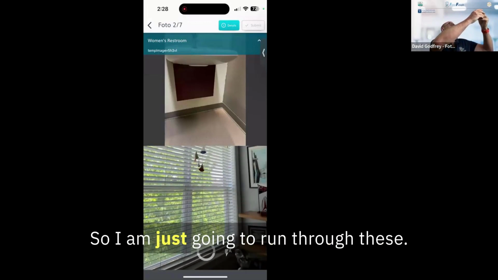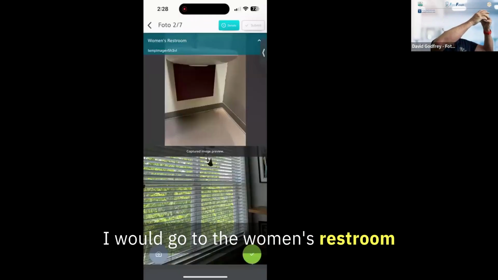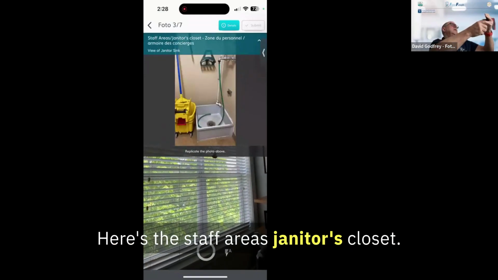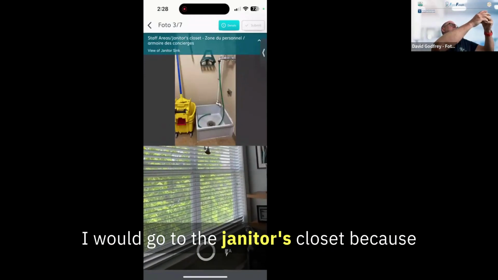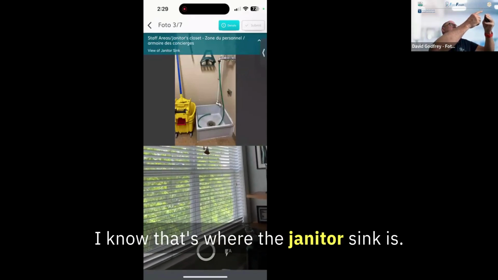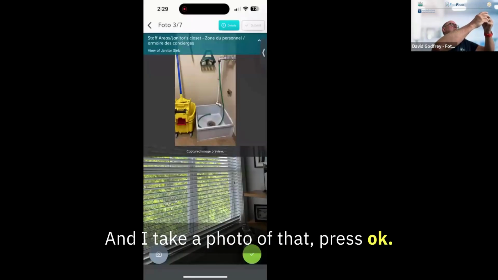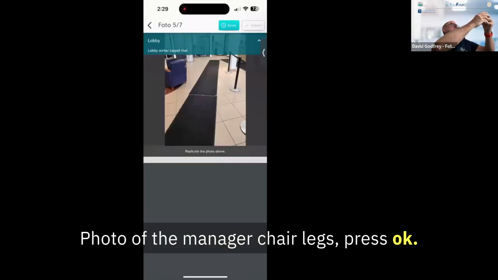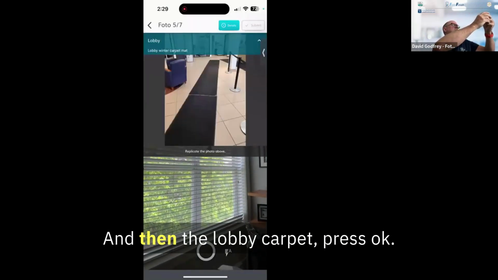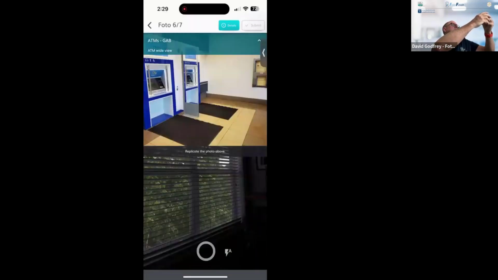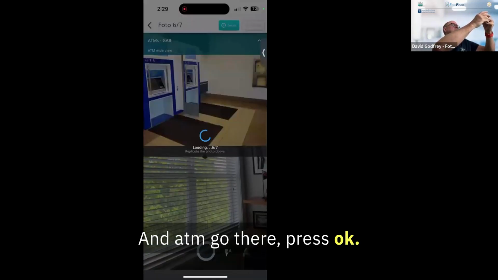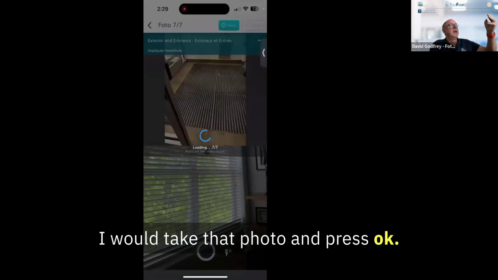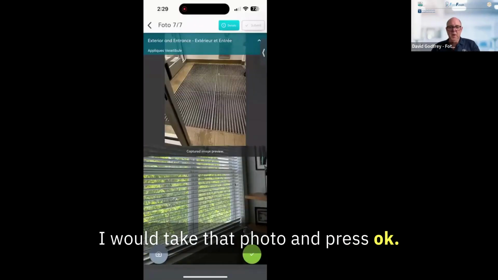So I am just going to run through these. I would go to the women's restroom underneath the sink, take a photo. Here's the staff areas, janitor's closet. I would go to the janitor's closet because I know that's where the janitor sink is, and I'd take a photo of that, press OK. Photo of the manager chair legs, press OK. And then the lobby, the carpet, press OK. And ATM, go there, press OK. And the last one coming up is the grate in the entrance. I would take that photo and press OK.